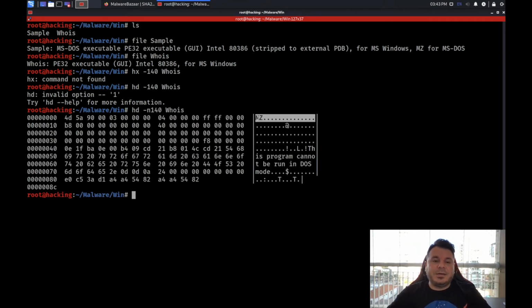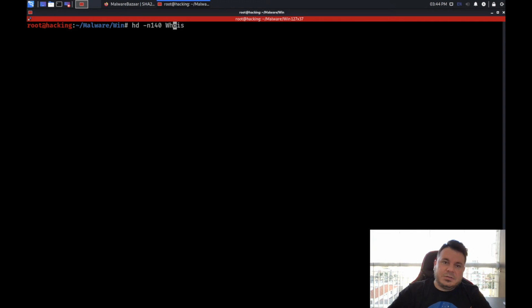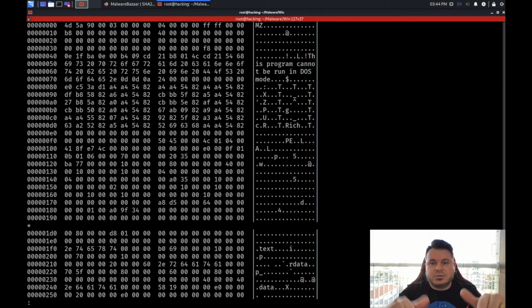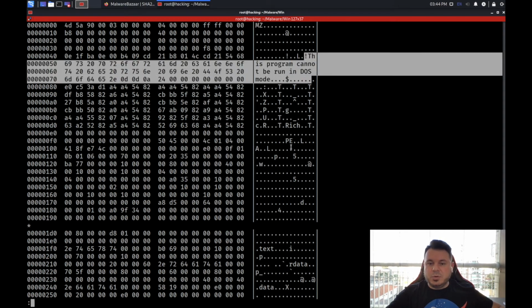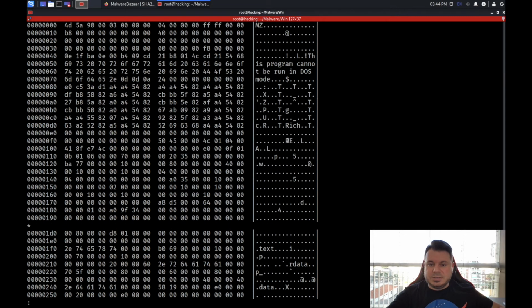Take a look at this. In the beginning of the file, we have the MZ information. It means this is the magic number of the PE, right? And here we have another string. So let me put again, but with no limitation of the bytes, and I will pipe to less because I would like to see many strings here. So MZ, and this program cannot be run in DOS mode and so on. Here the PE signature, it's here, right?